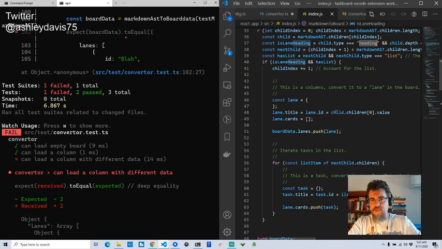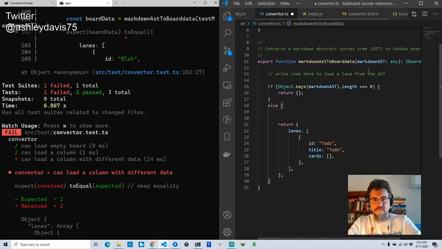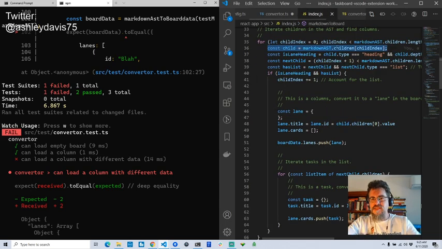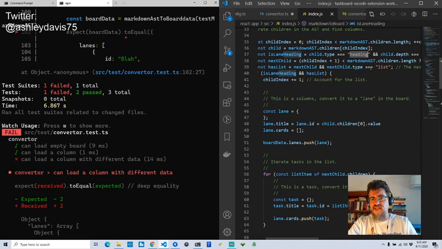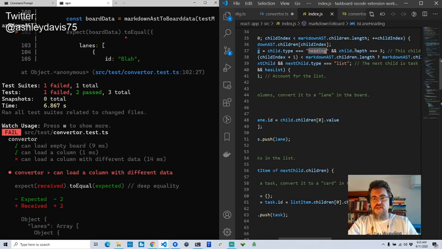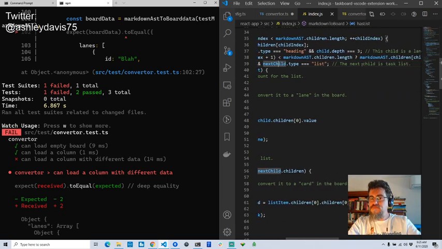So what do we need here? What I'm thinking is going to be the first child. So let's get the first child in the abstract syntax tree. We could test that that's a heading. Actually, let's just assume that's a heading, and I'll test for that later. We also need this depth to be 3, I think, because I think that's how it tells what a lane heading is. But let's gloss over that for the moment.